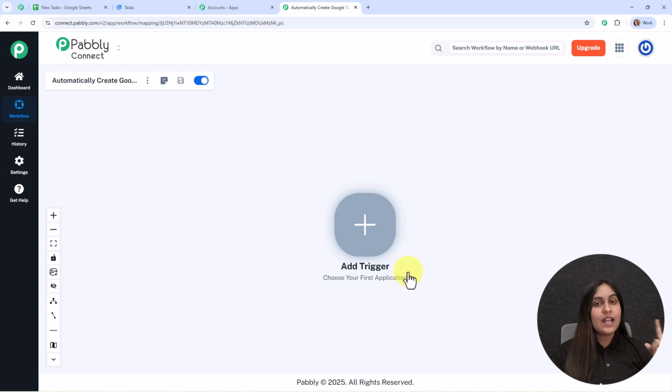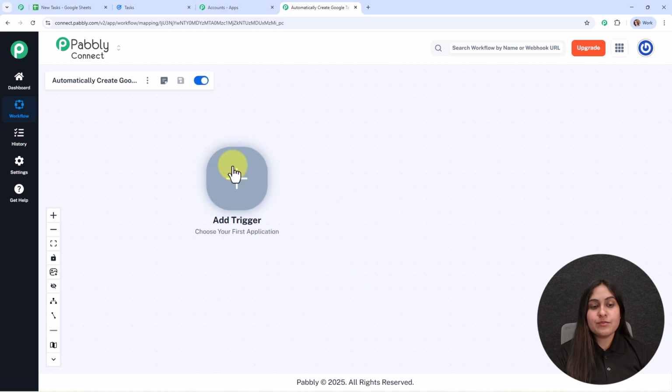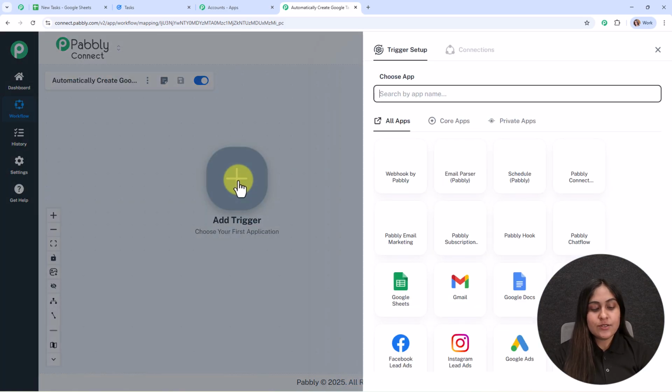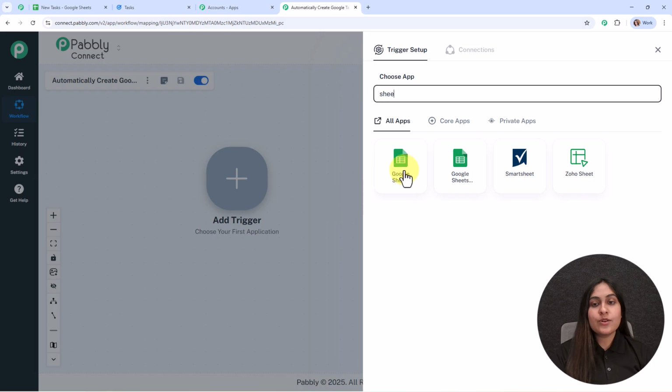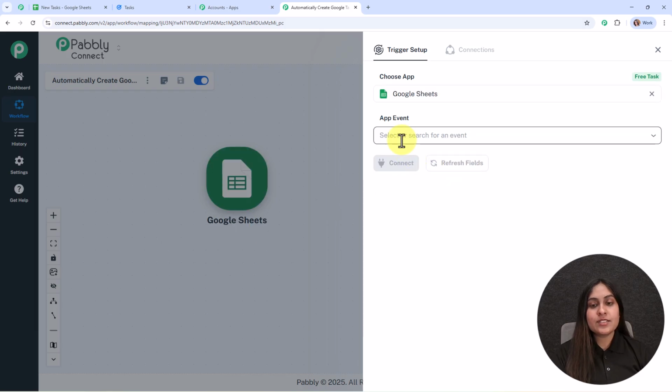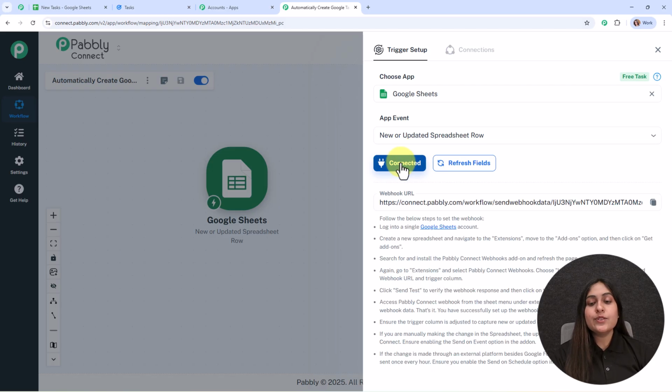Your automation can have a single trigger but multiple action steps. Now let's begin with our automation by simply setting up our trigger. So as you all know that we are receiving new details through our Google Sheets. So I'm going to select my trigger as Google Sheets and my event as new or updated spreadsheet row. Then you're going to click on this connect.